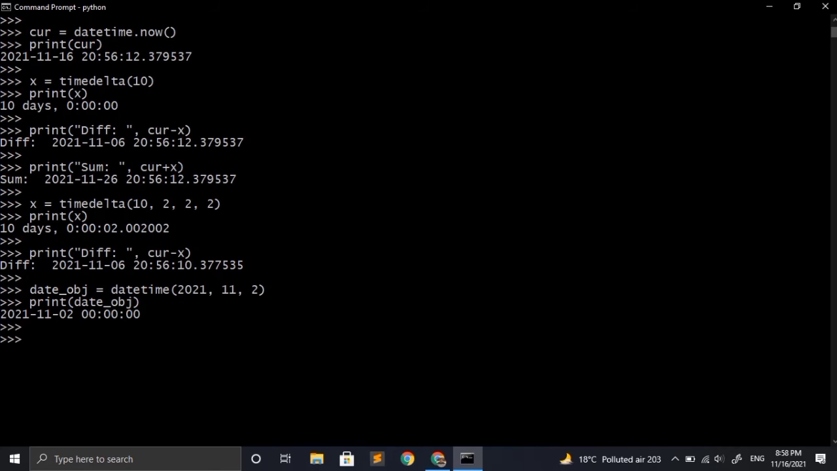Now let's make another time delta object, and this time I am just going to specify the number of days as 10. So now let's subtract 10 days from the datetime object that we have created before this. So for that we know that we have to write the name of the variable which is storing the value of datetime object, and then we have to subtract the time delta object from that. So here it actually becomes date object minus X.